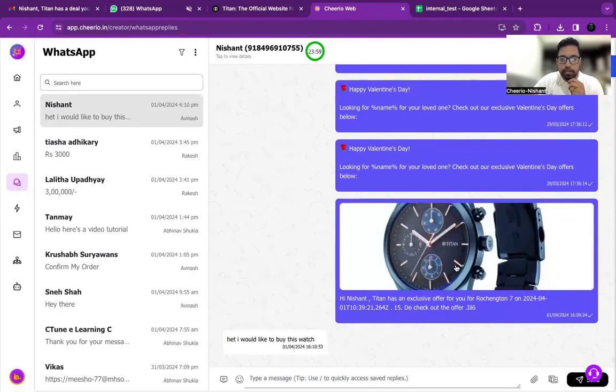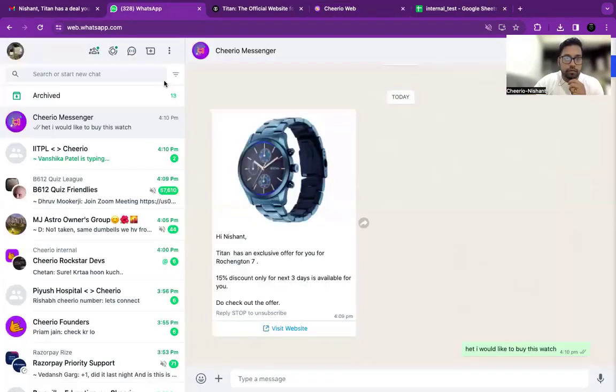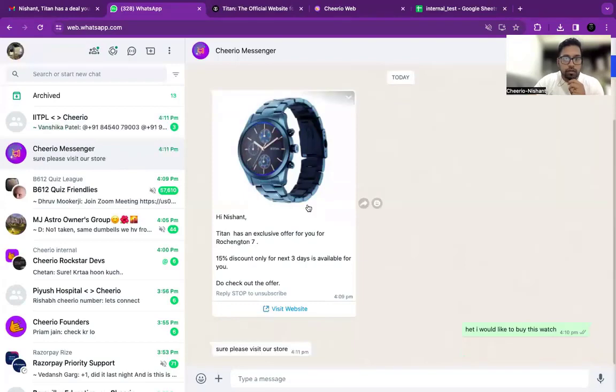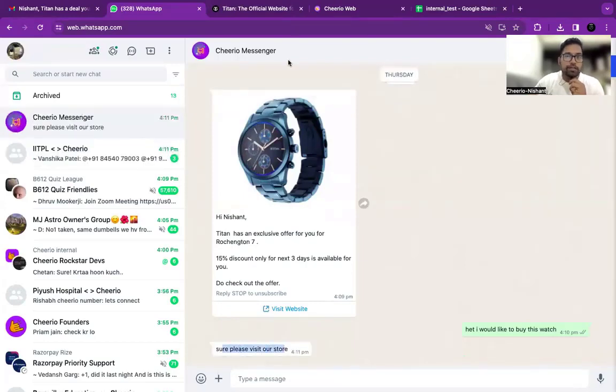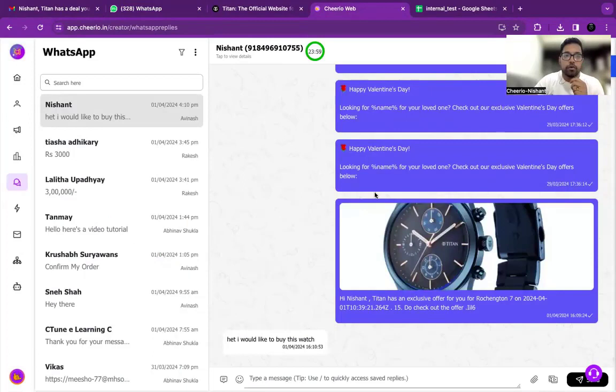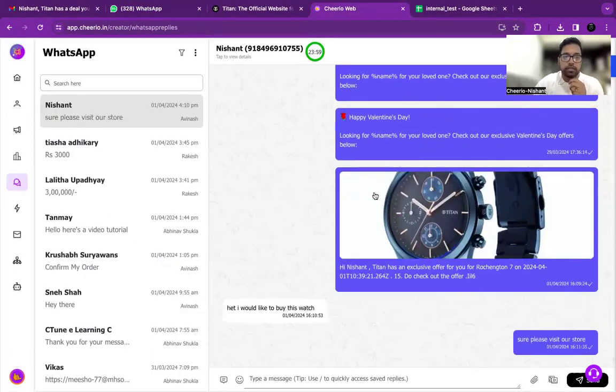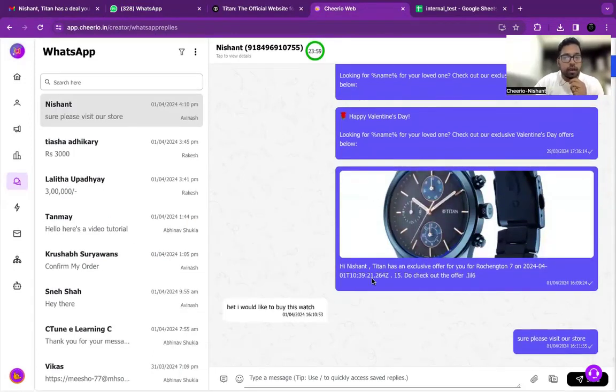So when I send a message from Cheerio, sure, please visit our store. Okay. And as you can see, the same image, the same message will directly reach my WhatsApp. Sure, please visit our store, right? That's the power of Cheerio. It can help you talk to email, SMS, WhatsApp, all of these platforms, wherever your customer may be. You can directly talk to us.